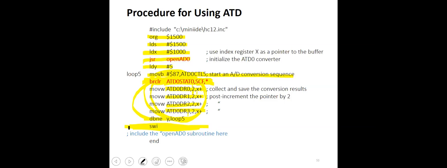So we hand the control to, let's say, CodeWarrior. Or we can write branch infinitely. Branch, go to done, something like that. Okay, and of course, we need to put the open AD0 subroutine here. We need to write the subroutine here, or we include the file that contains that subroutine. Okay.